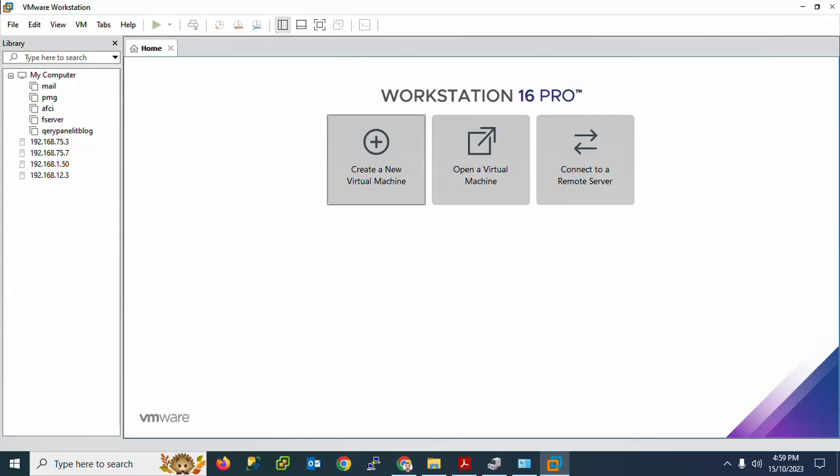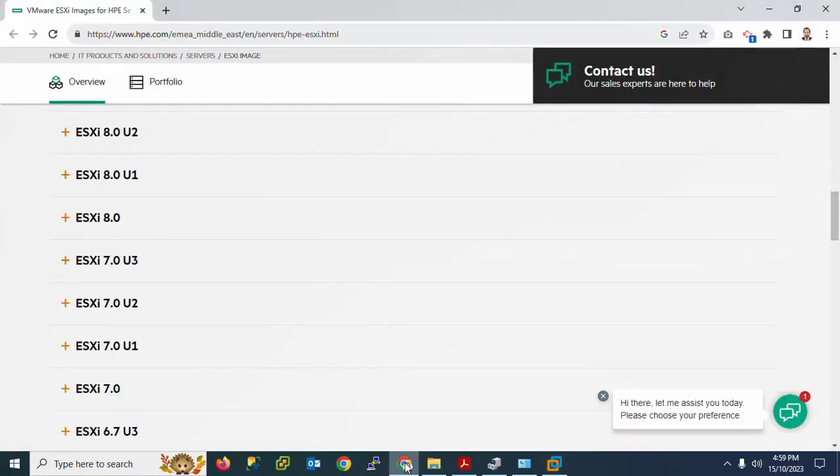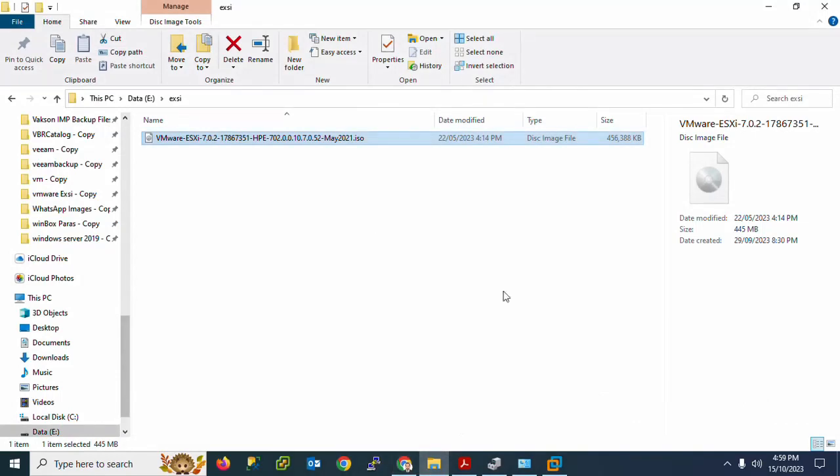First, I will give you some overview about how to download ESXi server. You need to log into VMware, or you can also download the ESXi server from hpe.com, and these are the HP customized ESXi server versions. I have already downloaded the 7.02 version, which I will show to you here: VMware ESXi customized 7.02.